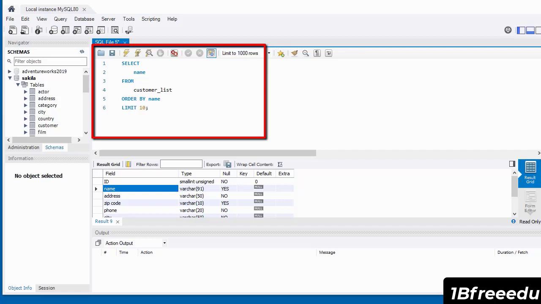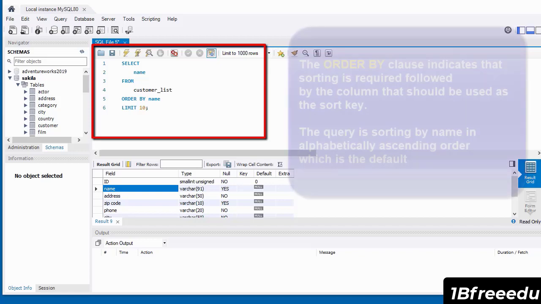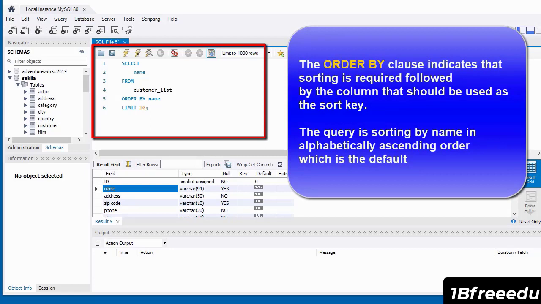On line number 5, I've got the order by keyword. The order by keyword is used to sort the result set of the data in ascending or descending order. If you're sorting by ascending, that is from A to Z. If you're sorting in a descending order, that is from Z to A. The default is to sort by ascending.